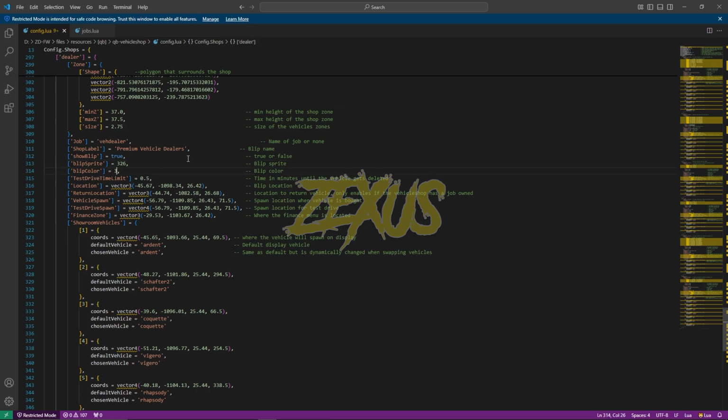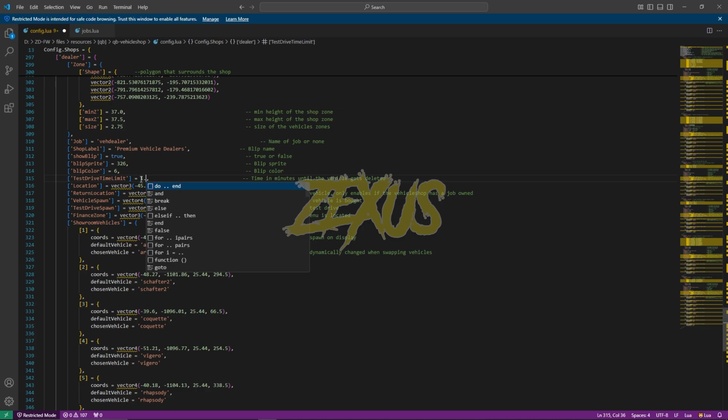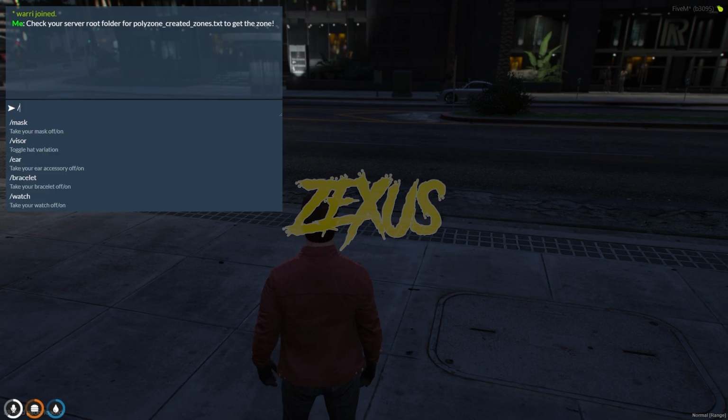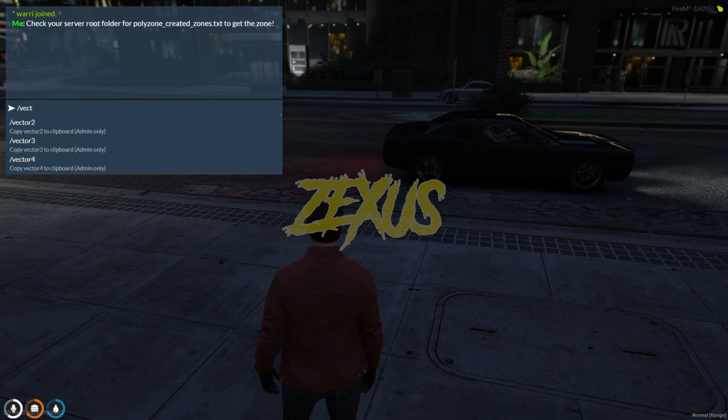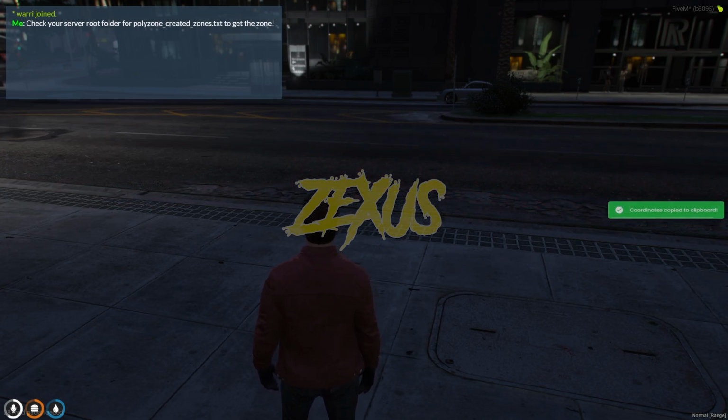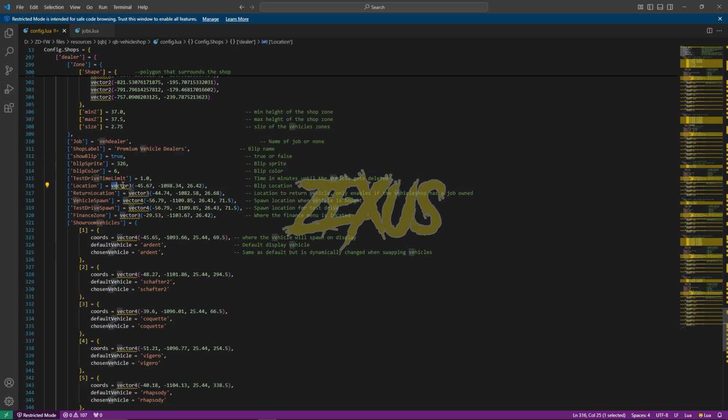If you want to change it, I'll be giving a random number, 6. And after that, there is a test drive time limit. The time limit is according to minutes, so I'll be changing it to 1.0, just like this. And now we have to change the location's vector. To change the location, I'll be simply copying the vector 3 from here and pasting it over here, just like this.